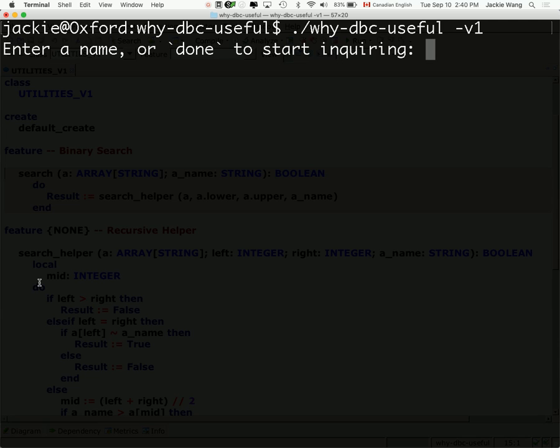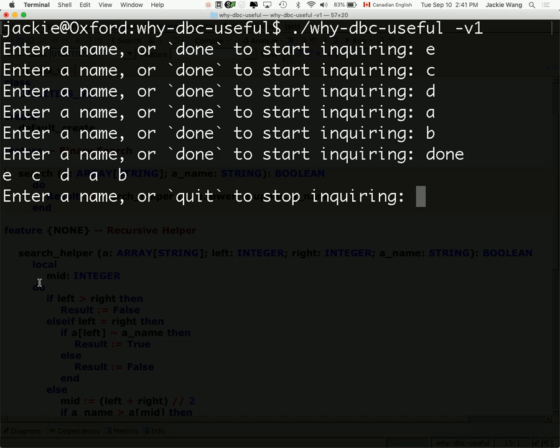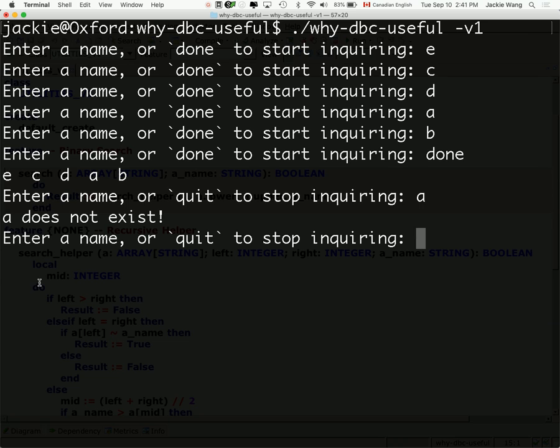Let's verify that. The same sequence, E, C, D, A, B. And then we say done. E, C, D, A, B over here simply means that's the internal array representation. It's not sorted, it's simply appended to the end. So now, if I say, does A exist? No.